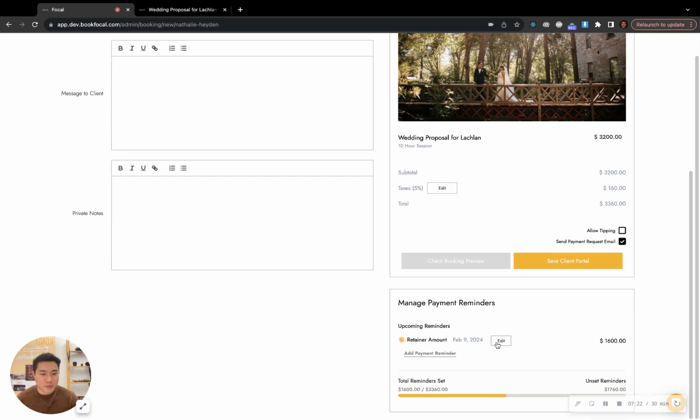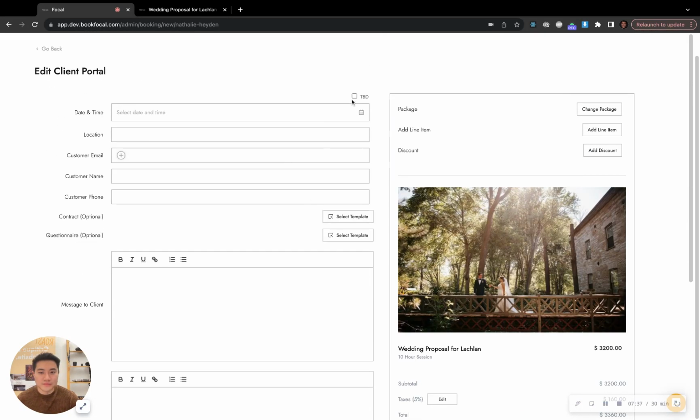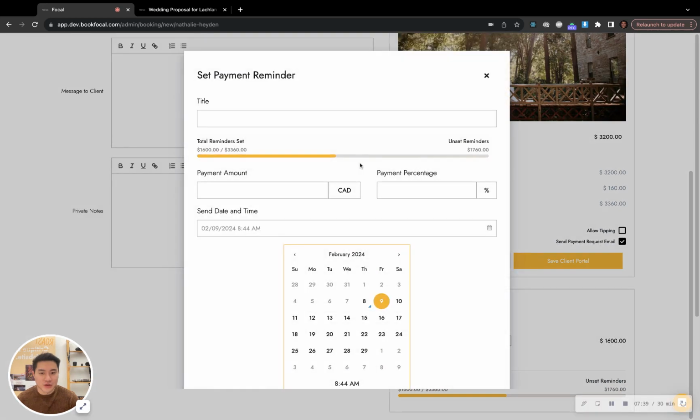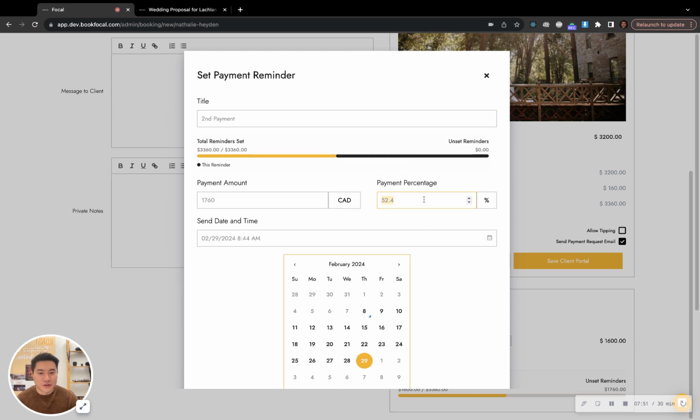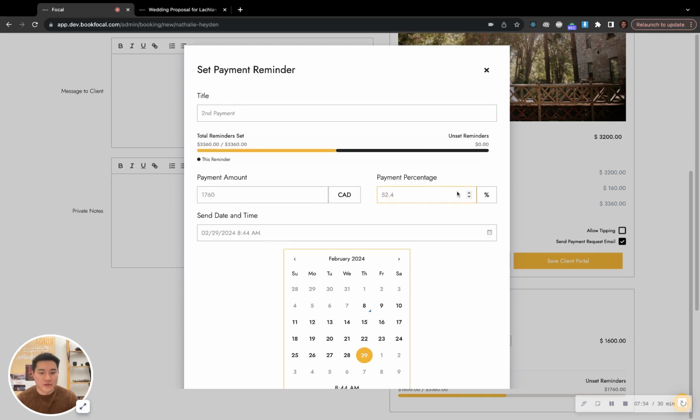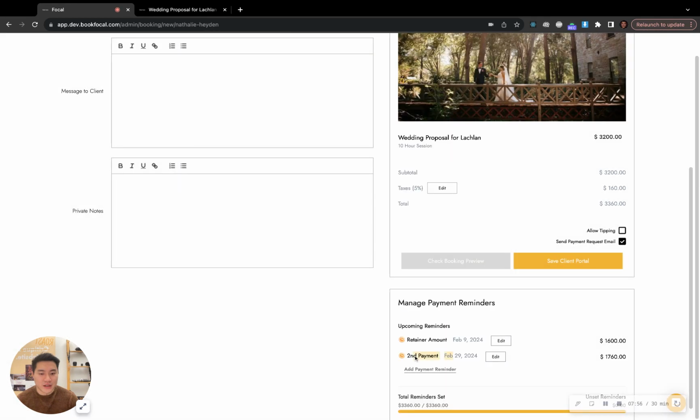You, of course, want to set up your payment reminders here. So it automatically sets a retainer amount reminder for whatever the retainer is set. So on this package, it's $1,600, but there's still $1,760 due. So what we might want to do here is actually just create another reminder. So second payment, we'll call this. And maybe it's due, for example, at the end of the month. And you can even just put in 100% and it'll automatically calculate how much is remaining. And there we have it. We have the second payment amount.